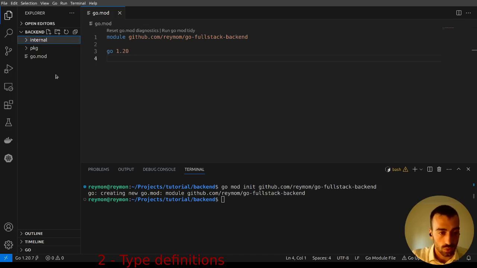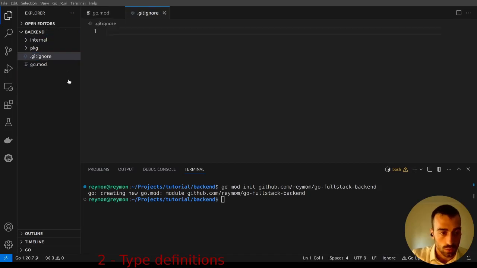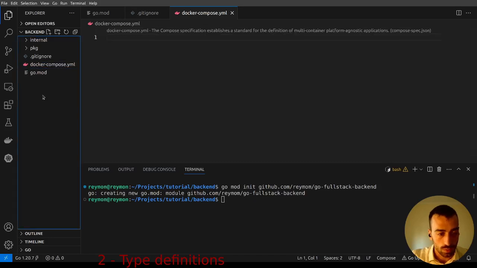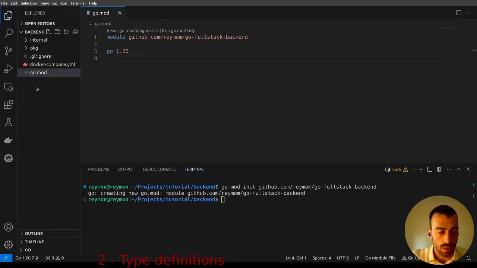I also want, of course, a git ignore. I also want a Docker compose YAML. I also want some things that are going to be added later, but currently we are going to focus on this one. So first of all, we want to create the database before writing any code in Golang.